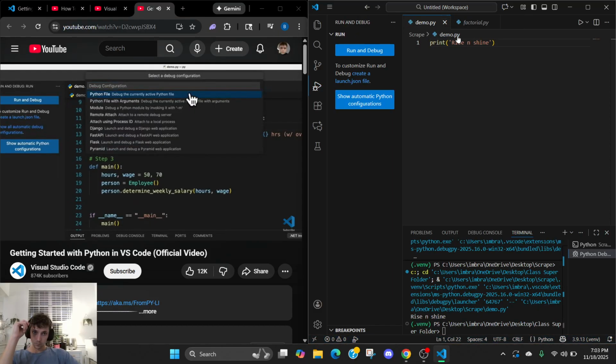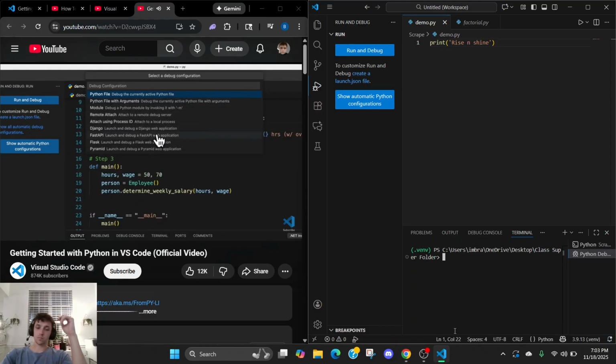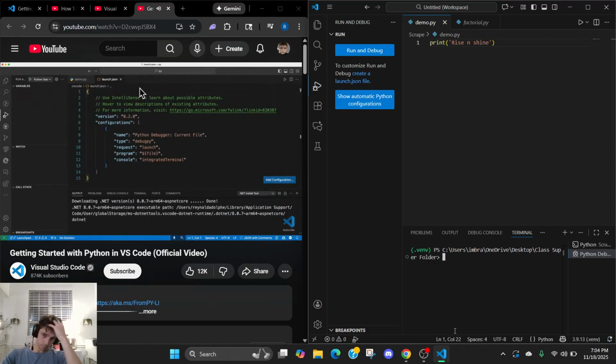And now we get to see all these other Python projects that we can configure a launch.json file for, whether it be Fast API, Django, Flask. But let's go ahead and choose Python file. And here VS Code will give you the most common configuration, which is set up like this. Now, if I wanted to add more configurations for my setup, I can just go ahead and click here, but I'm not going to do that now.